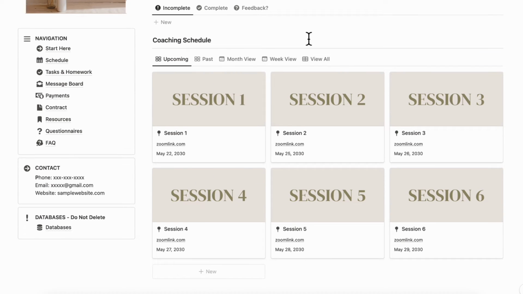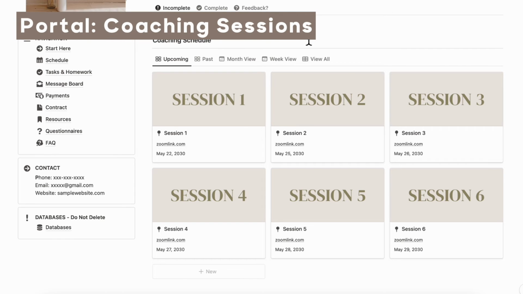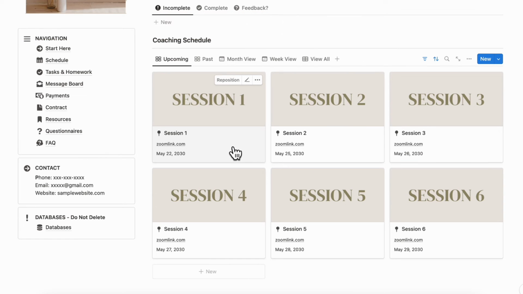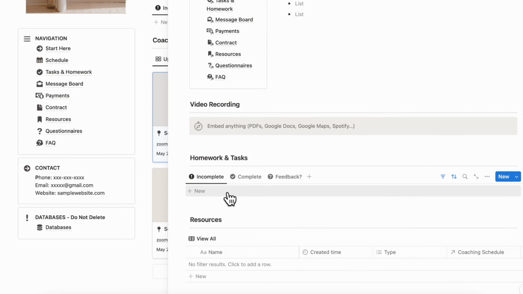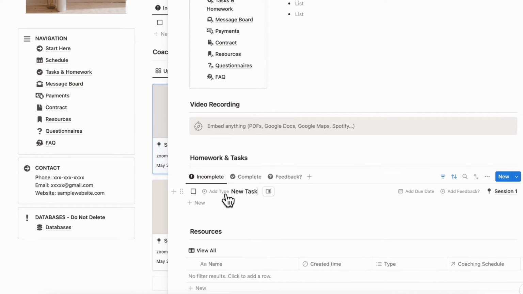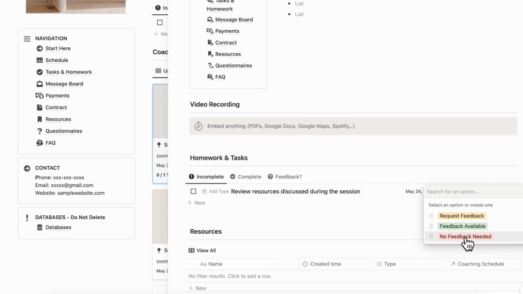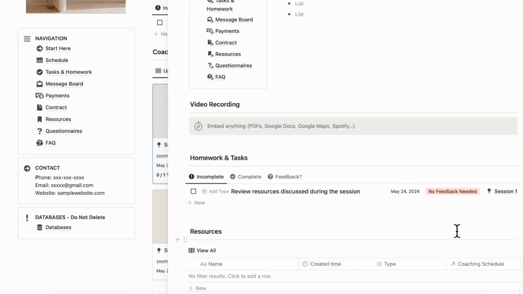Let's also go over what it would be like to actually use the coaching schedules. So when you click open session 1, for example, you'll notice that you can add your Zoom link, and there's this task completion, which means that let's say that you have some homework for this coaching session. So let's say that we have review resources discussed during the session, and you could add a due date and you could add feedback. So if you don't need any feedback, then you do no feedback needed.